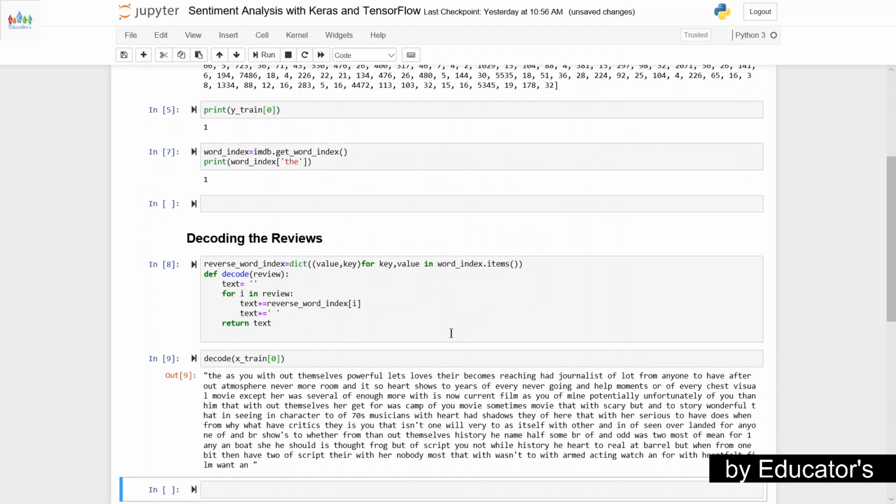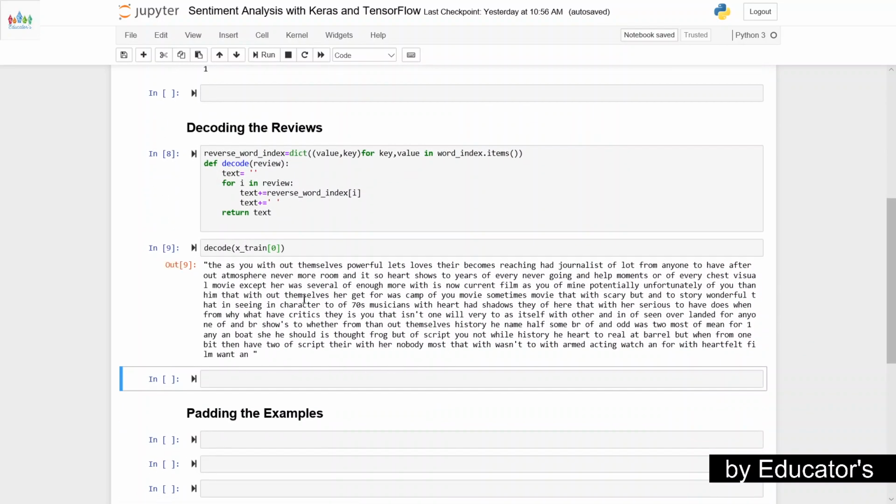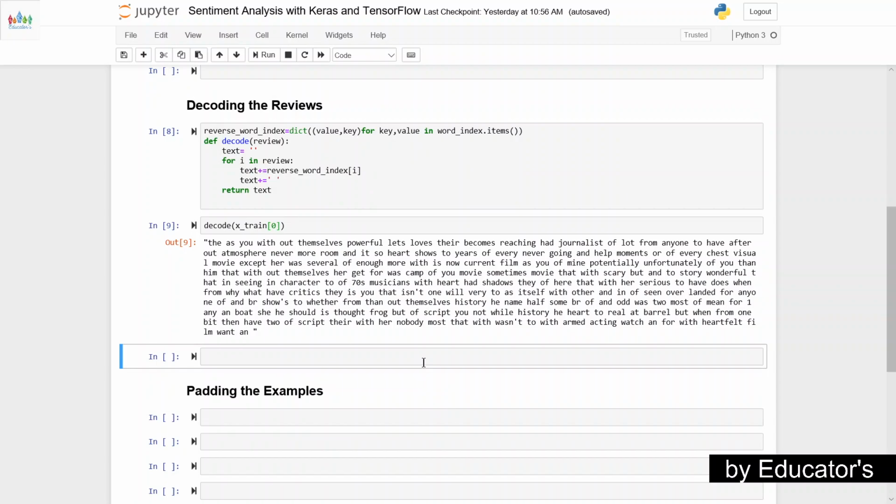And also one important point here is all the reviews will not be of the same length. What we need to do is make all the reviews of similar length. We need to go for padding. First we'll see what the lengths of the existing reviews are. Later, if needed, we'll go for padding if they are not of equal length.